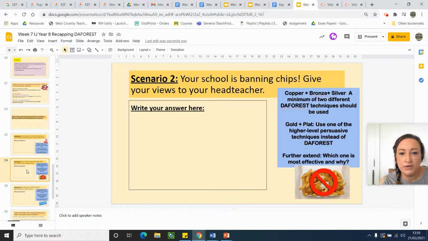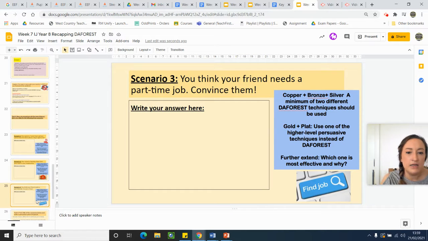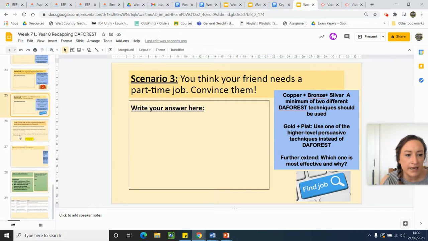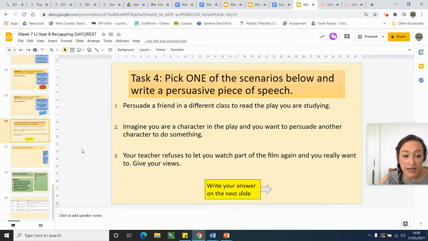The second scenario: your school is banning chips. Give your views to the head teacher on this. So your views, it could be for it, could be against it. Then the third scenario: your friend needs a part-time job. Convince them. Okay, and then you can pick one of these 3 scenarios, okay? So this is the last bit that you're going to do for the learning this week.